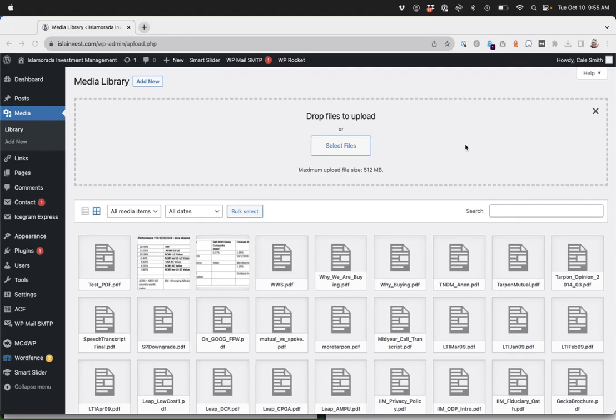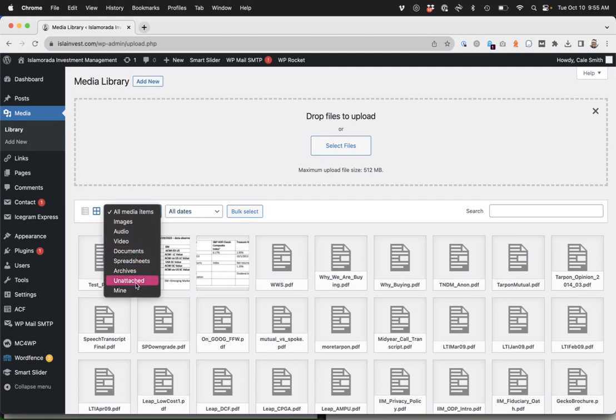Wanted to show you how to replace a PDF here. And so what I've done is I've uploaded, first of all, I'm looking at the WordPress media library, and you find that by clicking media in the dashboard here. You can actually filter this by PDFs if you want to limit it.